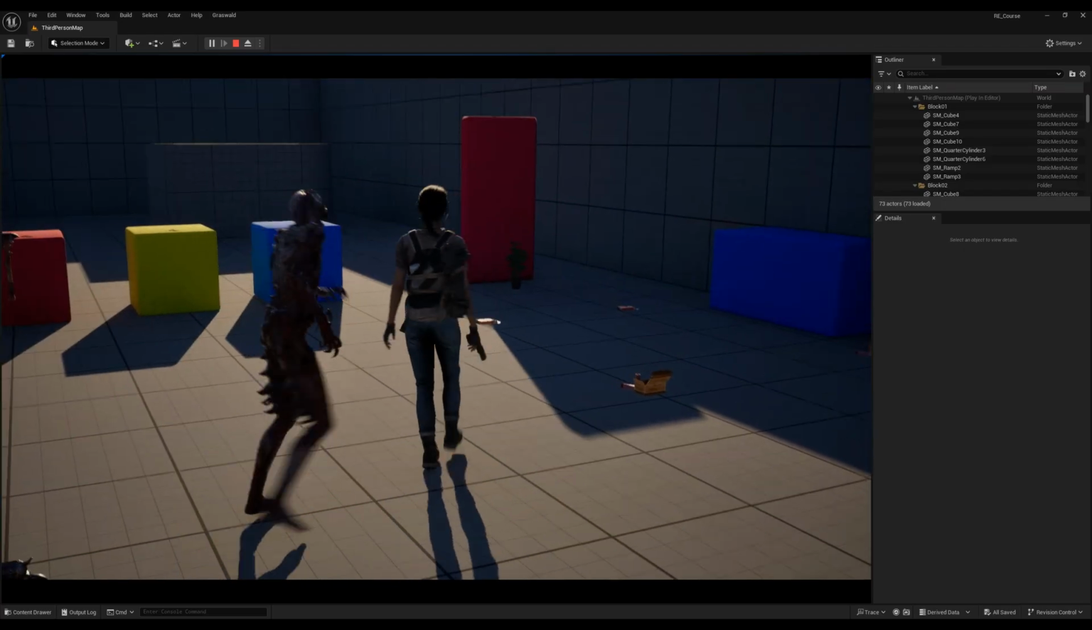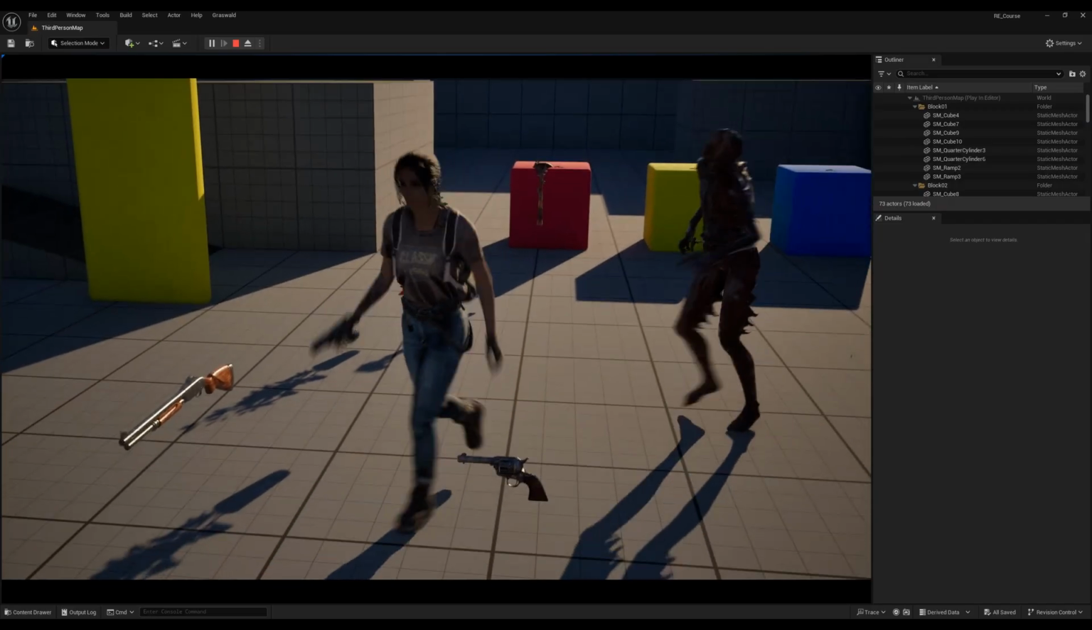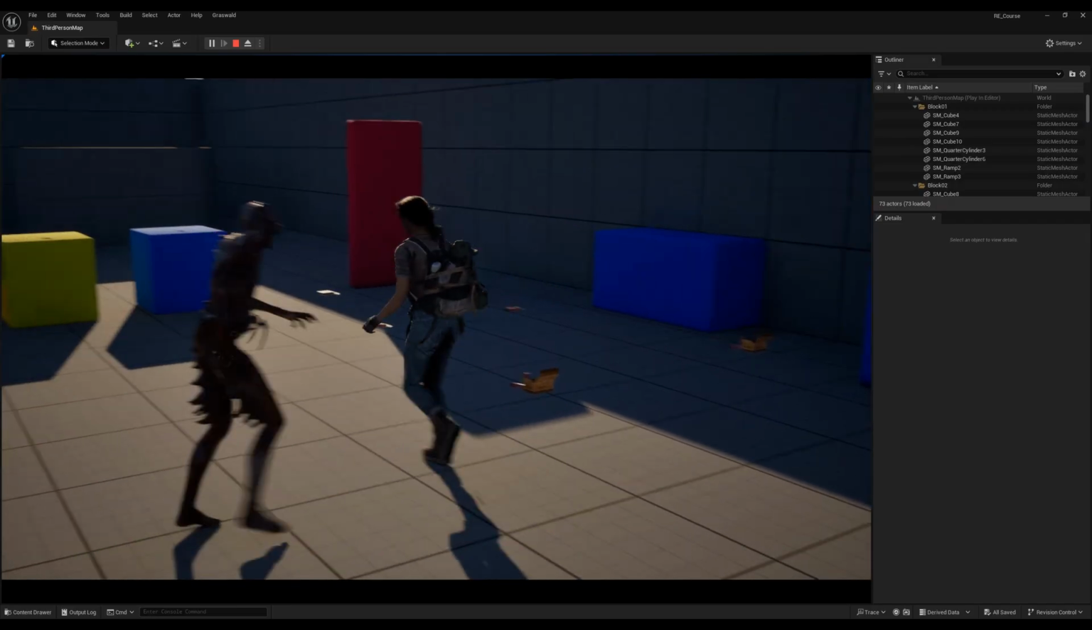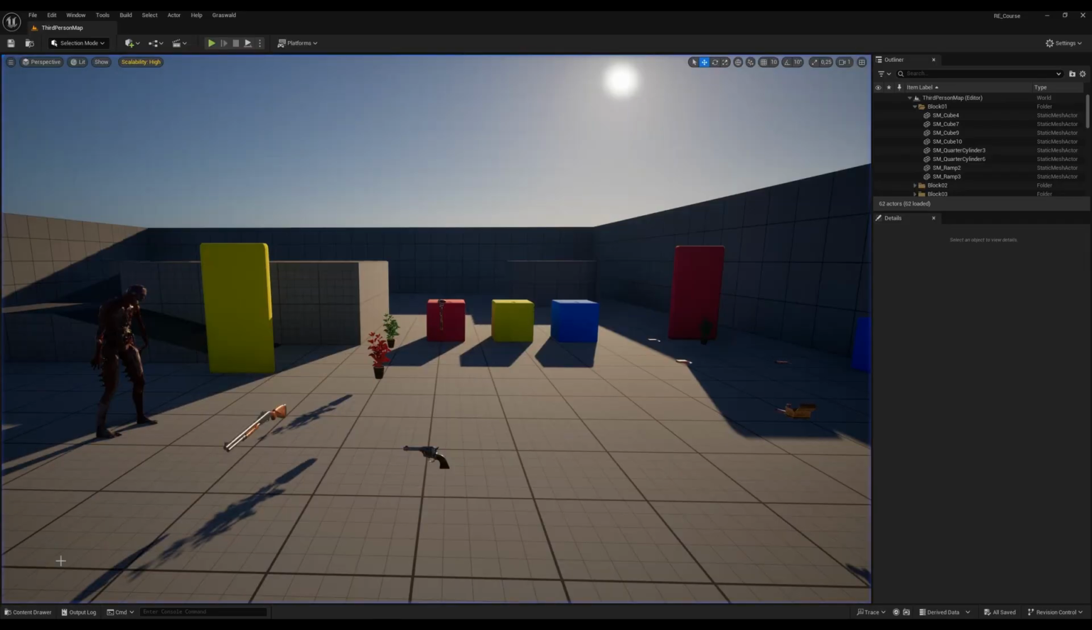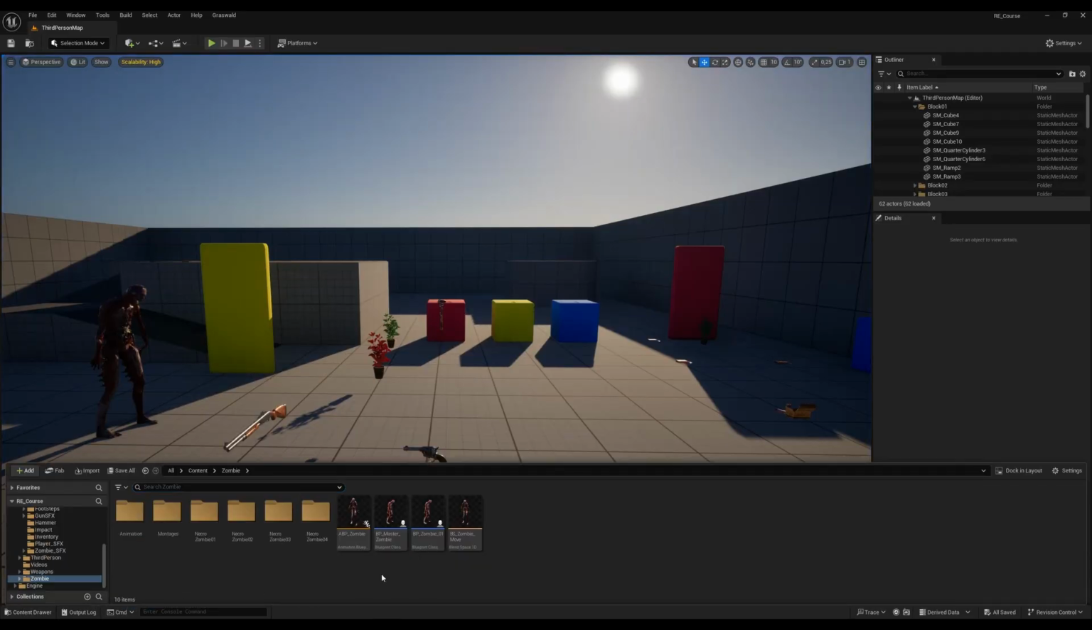So the position is right, and we can move after this, and he is not spamming the biting animation, and we have time to move again and run. So it's working quite fine. Maybe it's not really perfect, but for now it's quite good. So you can work with that.